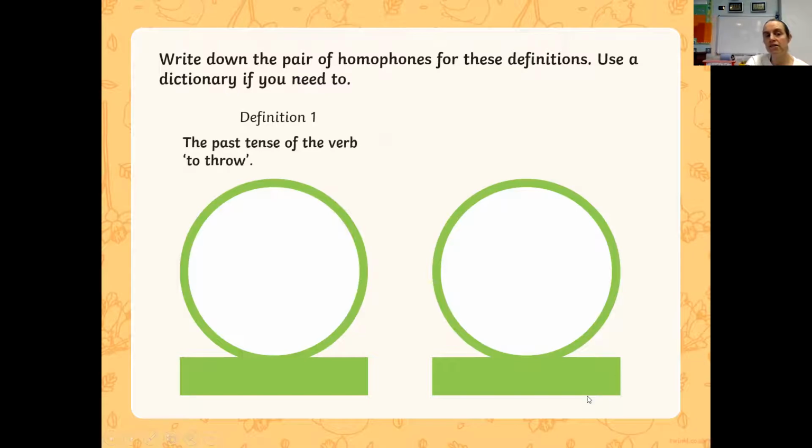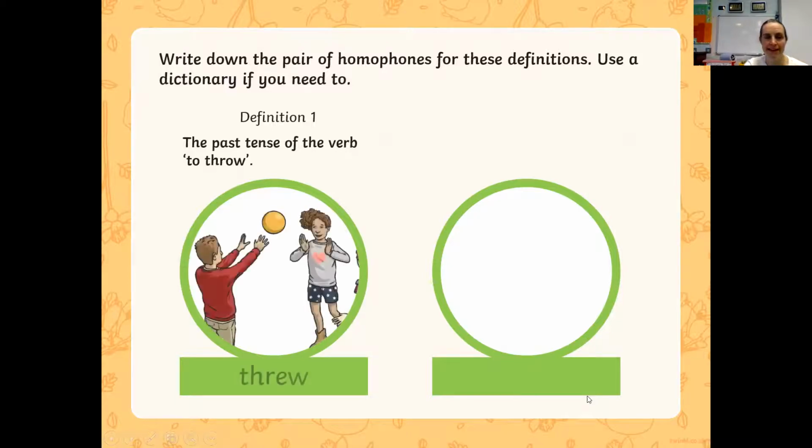Right, the past tense of the verb to throw. So today I throw, yesterday I, and think about how you spell that one. Yesterday I threw, look at the spelling, T-H-R-E-W. So what's the other word that we know that sounds exactly like threw but is spelt differently, and what does it mean? Moving in one side and out of another side.